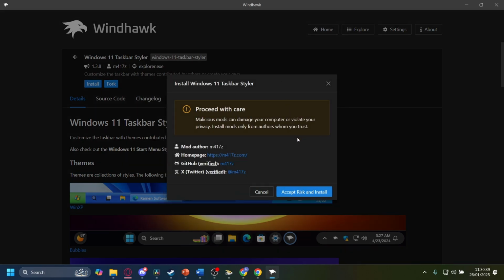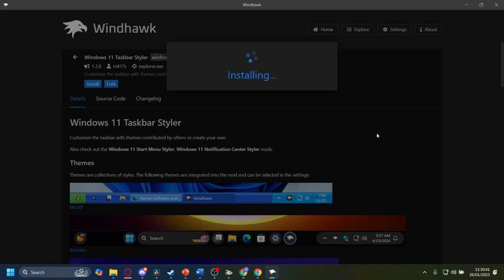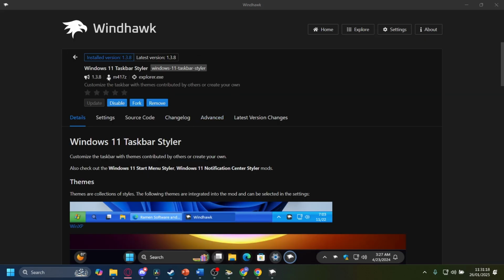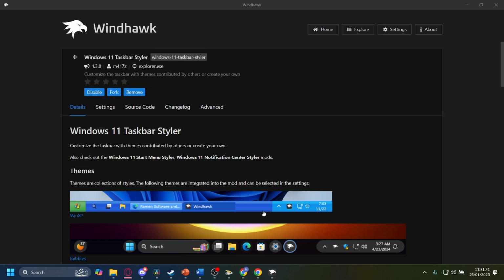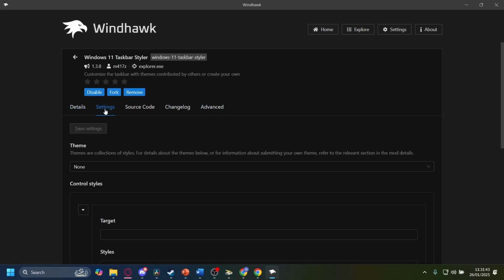Let's just click on install, accept, press and install. And it'll say installing. So let's just wait for it to install for a little bit. Once it's installed, you can see it'll say something like this. It'll change to this. So you can update, disable, fork, or remove. Now, if you actually want to start customizing, we can go to settings.